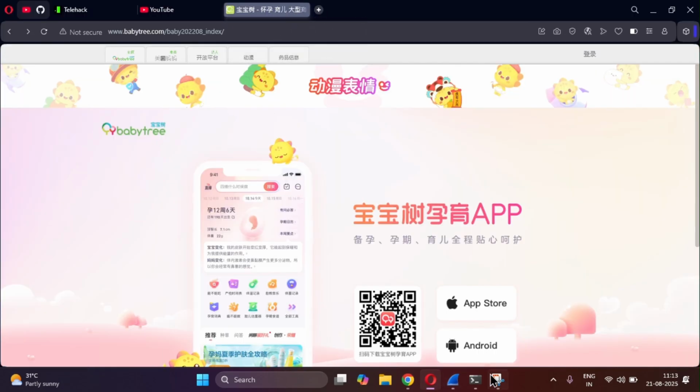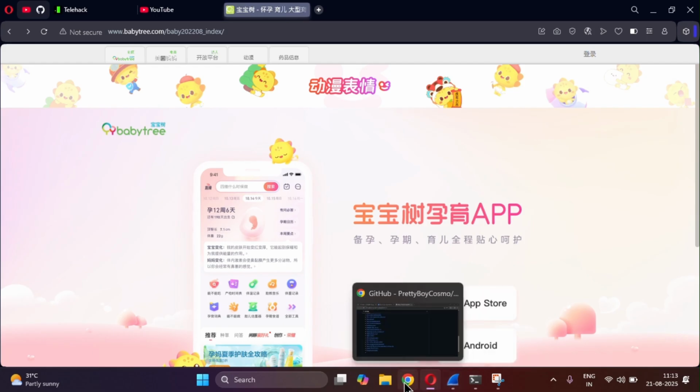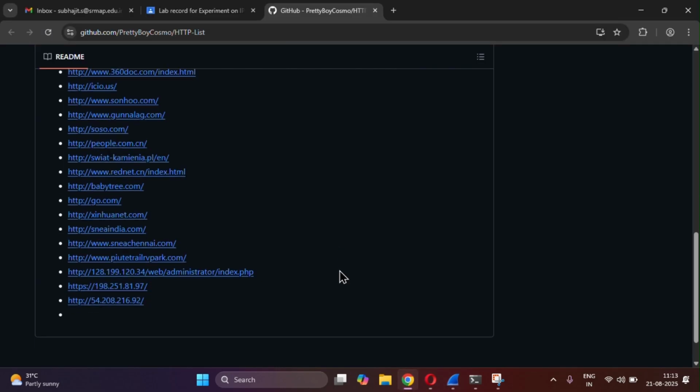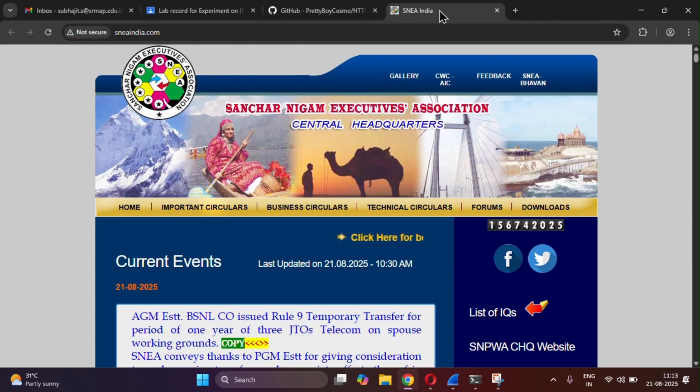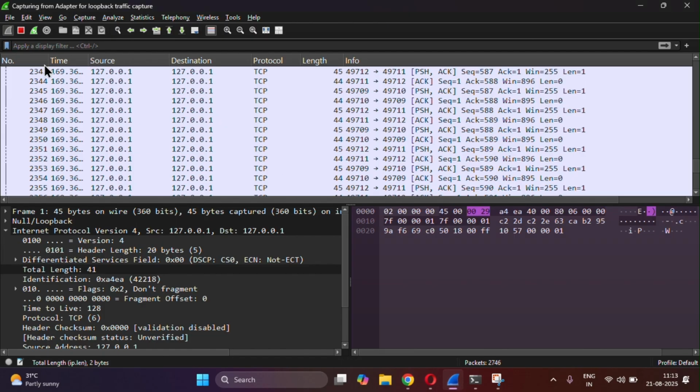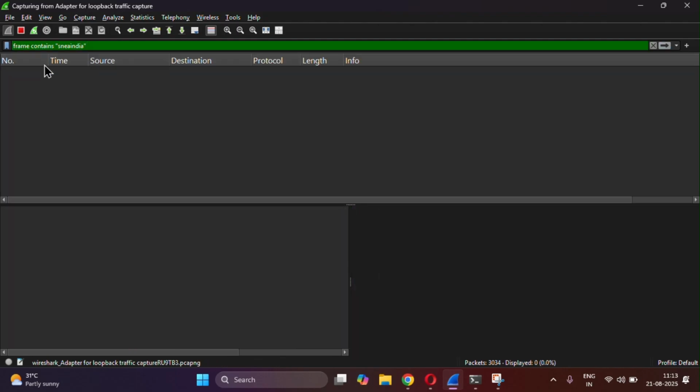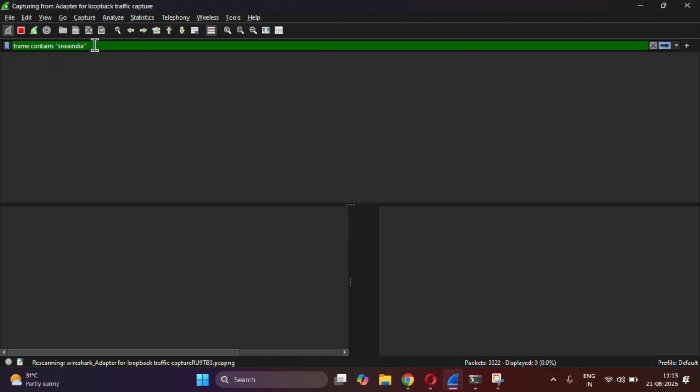That way we will be able to get the DNS request. So the list of sites is here. Let's go to this one. SNEA India, not secure. Okay, let's filter for SNEA India. Frame contains SNEA India. Okay. SNEA India .com. No, not coming. Why is it not coming?